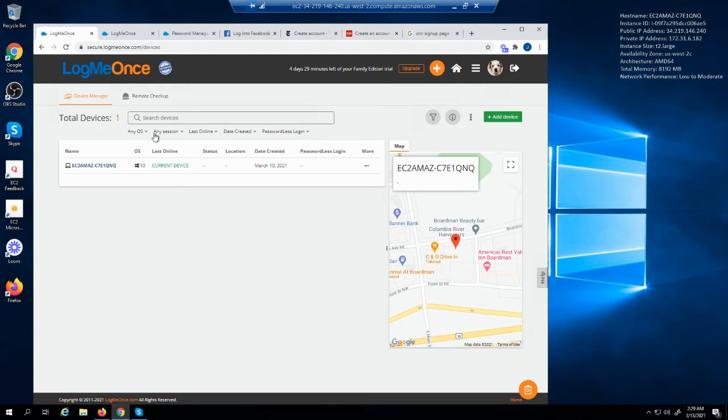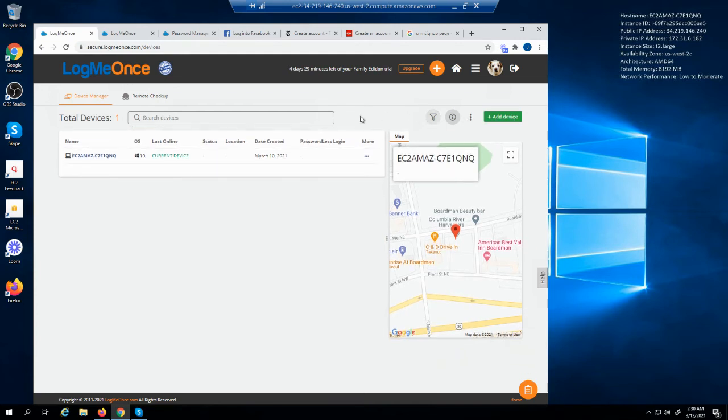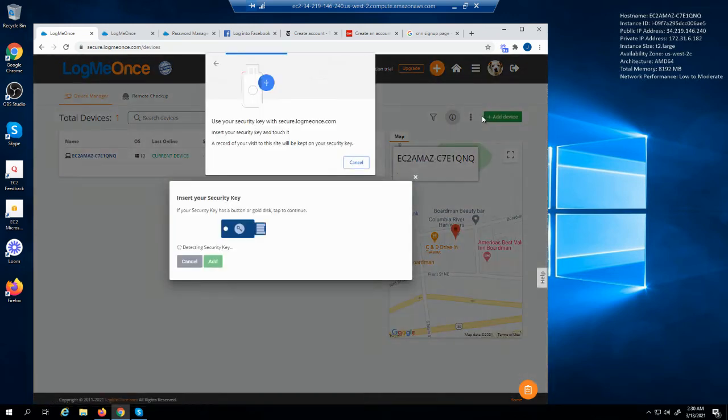I can also filter it based on OS, based on the sessions that are active or not active, based on when the device was online last, the date it was created, and whether passwordless login can be done. Again, all these items that I can do, all the filtering, can be exported. I can hide the filter if not needed. And if I have a YubiKey and I want to add it, I can come to add device and add the YubiKey to the account as well.